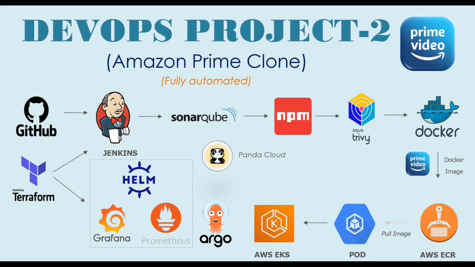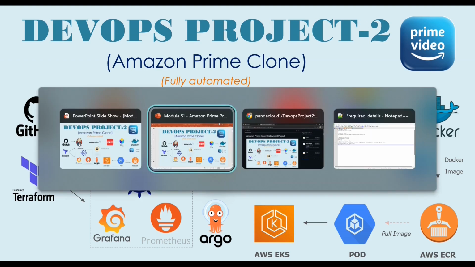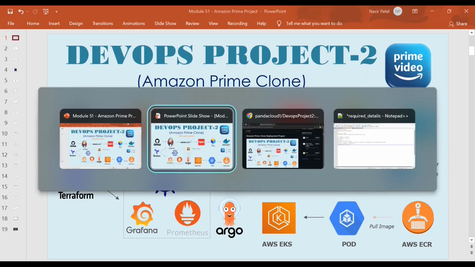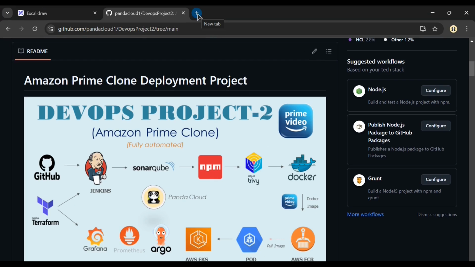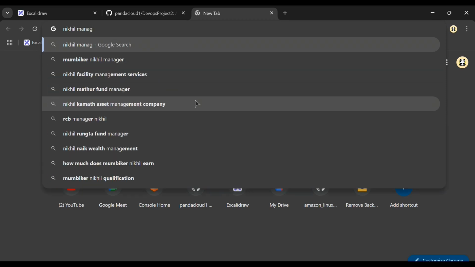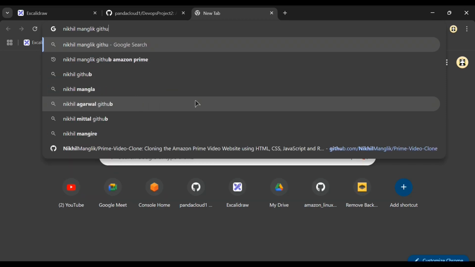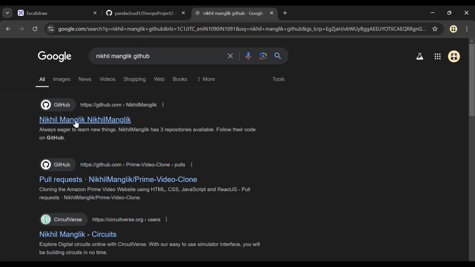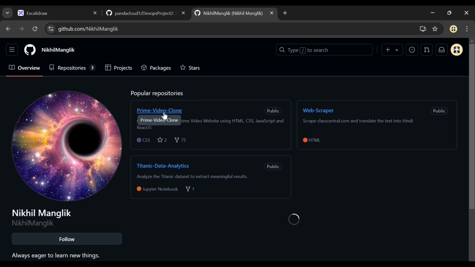The code credit goes to Nikhil Manglik. We have taken the code from Mr. Nikhil Manglik, and he has created this code to deploy the Amazon Prime Video. You can simply search for him on GitHub, and this is where we have taken the Prime Video code. You can just click on this code and fork it, and you can easily pull this code into your GitHub repository.